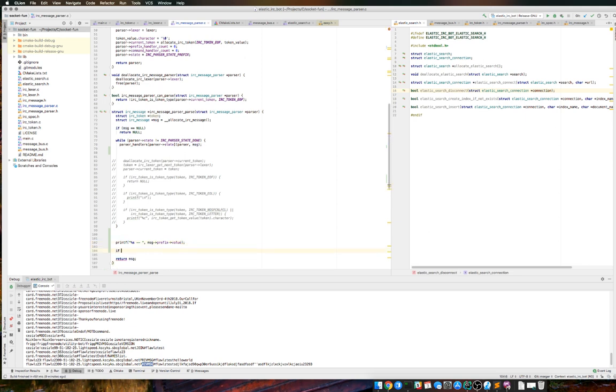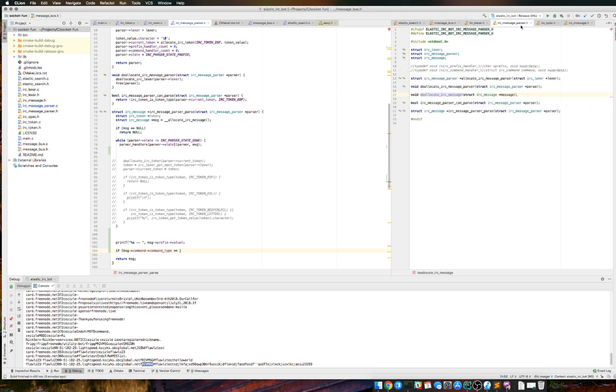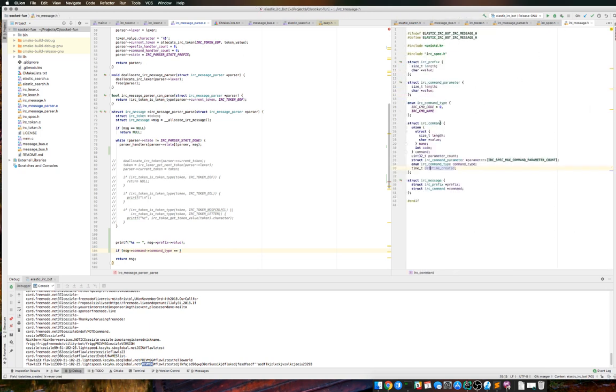Then I'm going to say if message command, the command type, equal to... What do I have for that? Let's look at my message bus. Nope. Let's look at my message header file that contains all the data structures for this. Let's see here. We have IRC command.